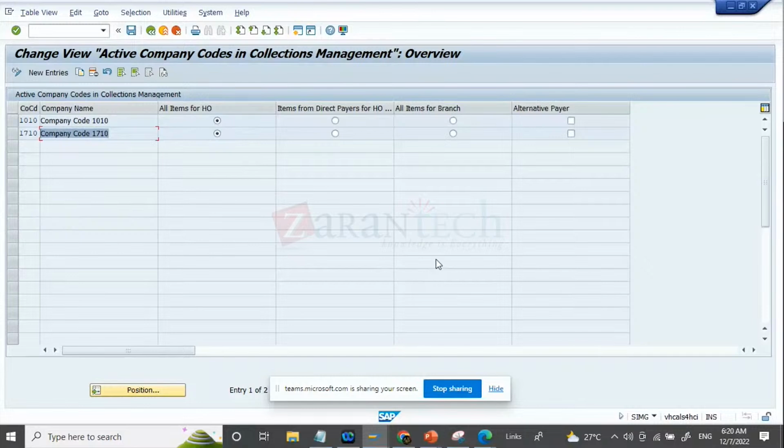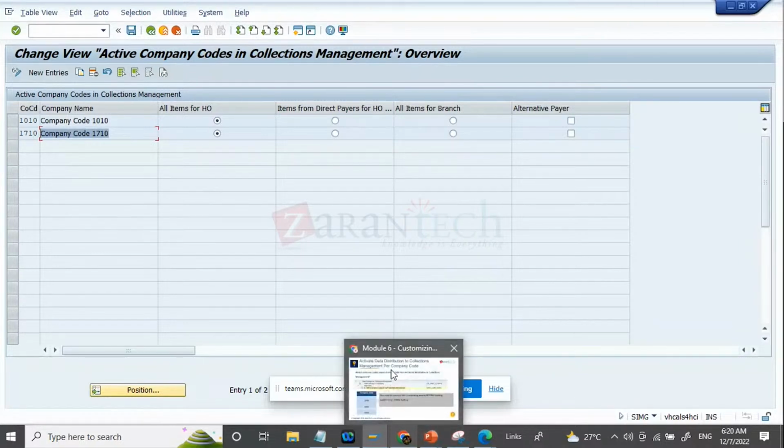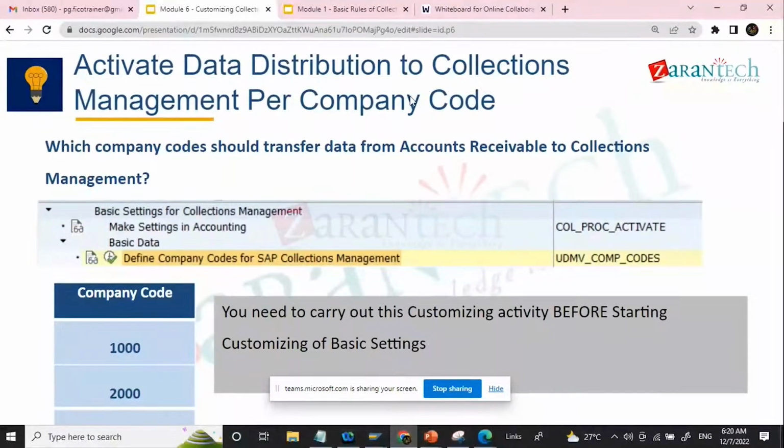So what happens if there are like 4 or 5 company codes? Yeah, you can have more company codes over here, so the data will flow into the collection management module for all those company codes. When we activate this collection management, you said like the BP. Is there a new role that's going to get created in BP? Yes, definitely.